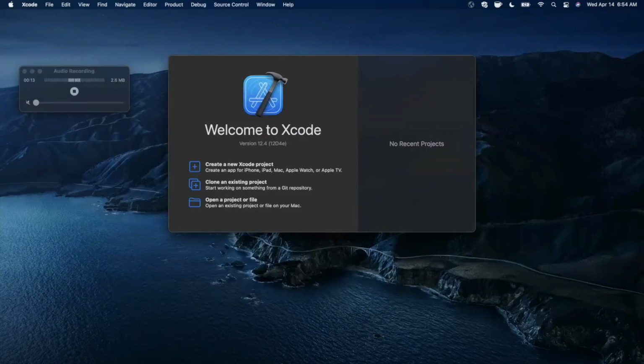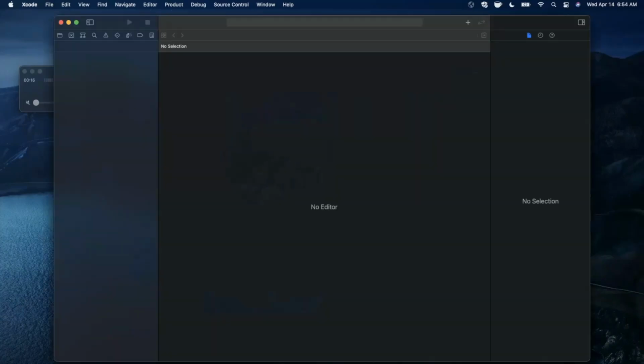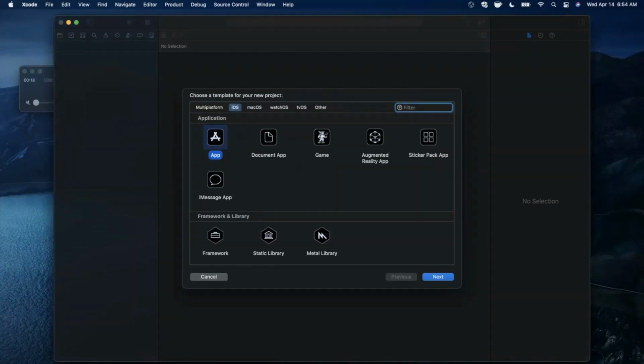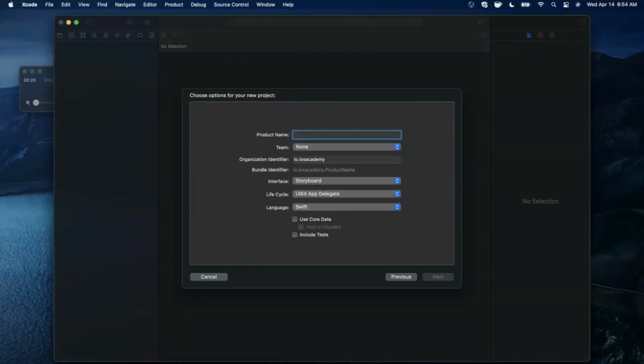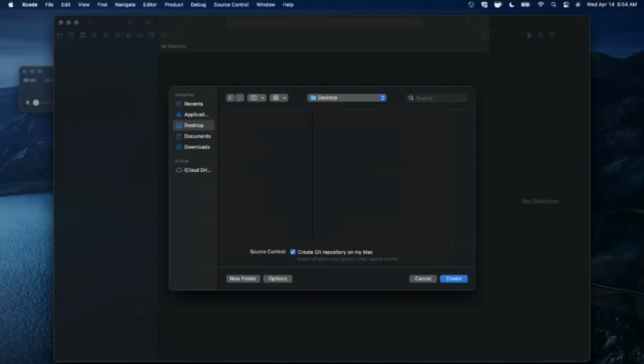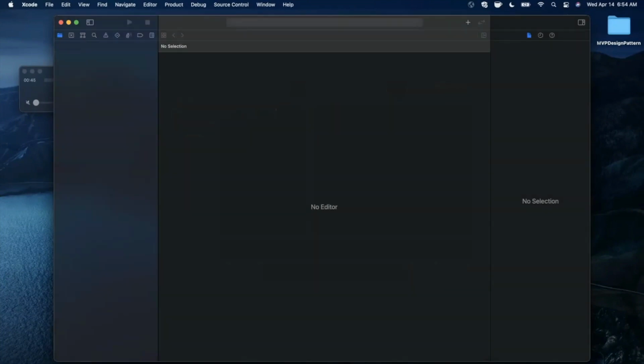Alright, let's go ahead and get started by opening up Xcode and creating a new project. We're going to stick with the app template under iOS, and let's give our project a name of MVP Design Pattern. You want to make sure your language is set to Swift at the bottom here. Make sure your lifecycle is UIKit and select Storyboard for your interface. We'll be doing everything programmatically, but no SwiftUI today. So go ahead and continue. I'm going to save the project onto my desktop, and let's jump right into it.